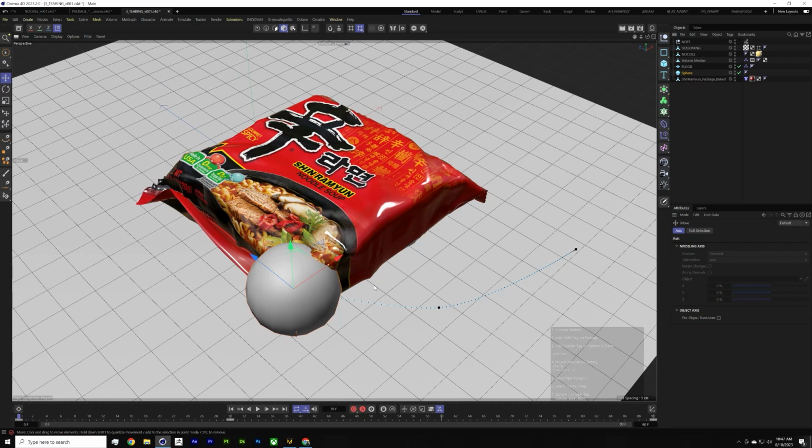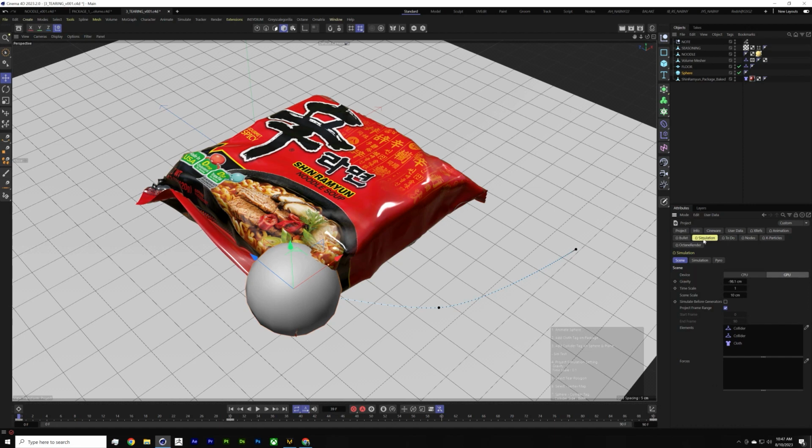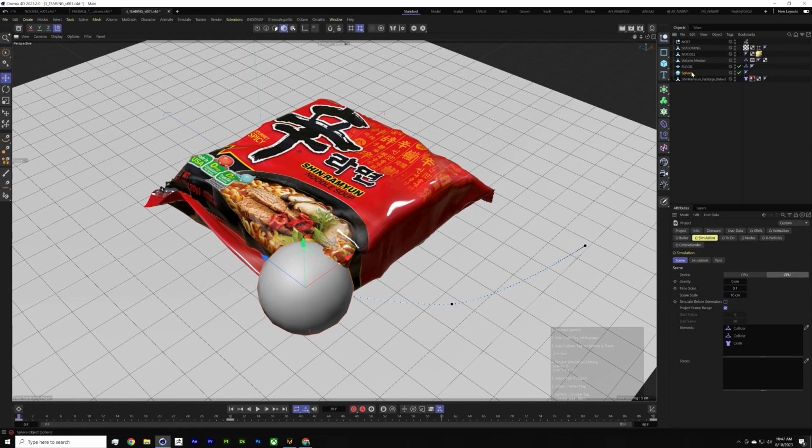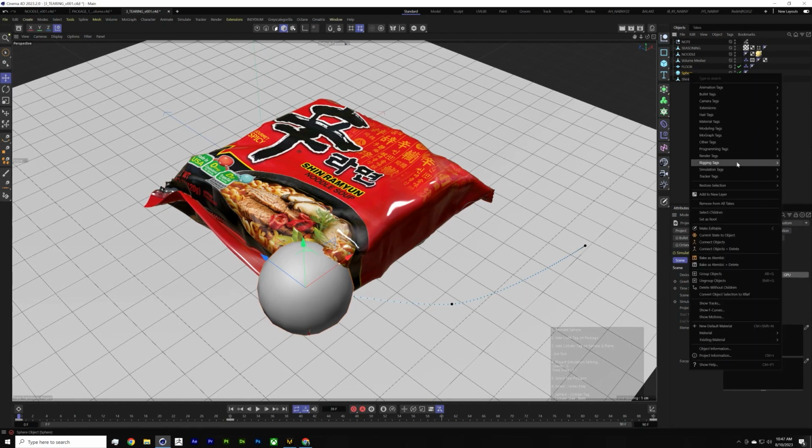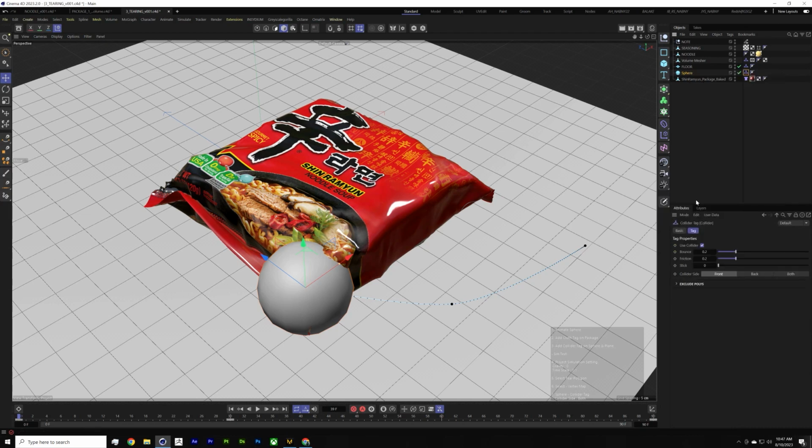And also we need to change some default simulation settings. Go to the mode and project, and go to simulation. And I like to get rid of the gravity. Also I like to reduce the time scale to get a more accurate simulation. So let's add a collider tag on this sphere object too. So collider, and hit play.